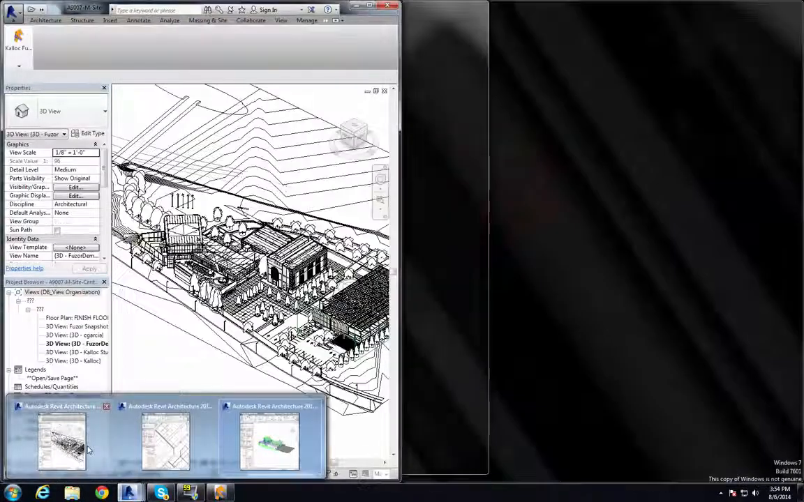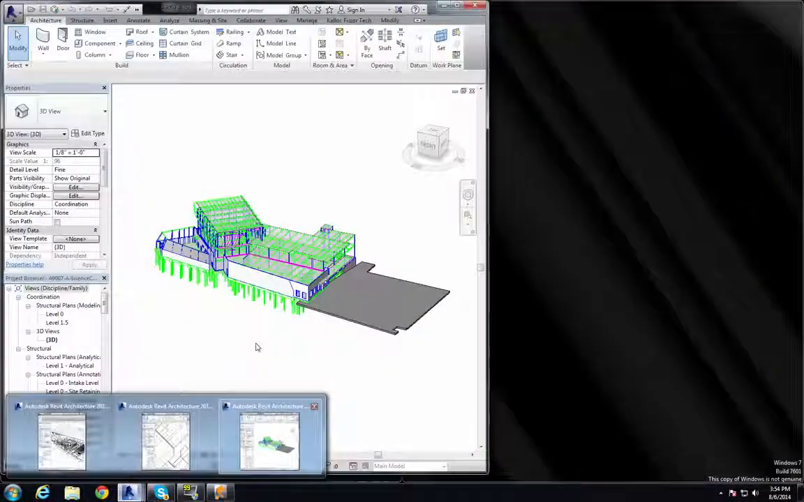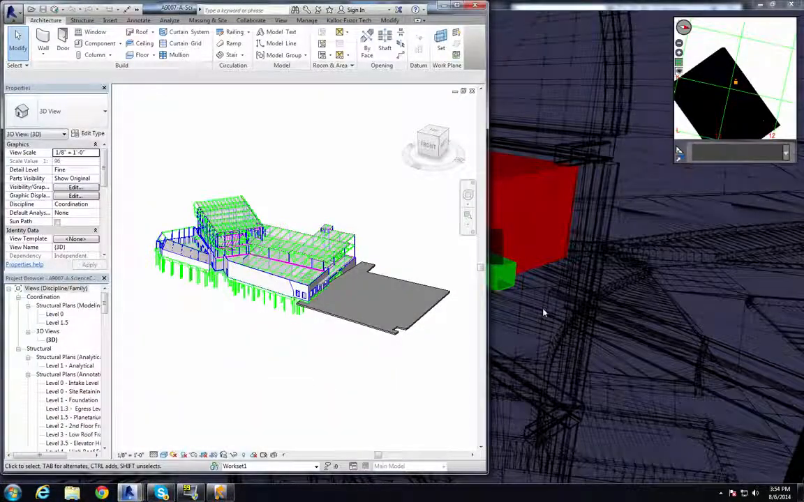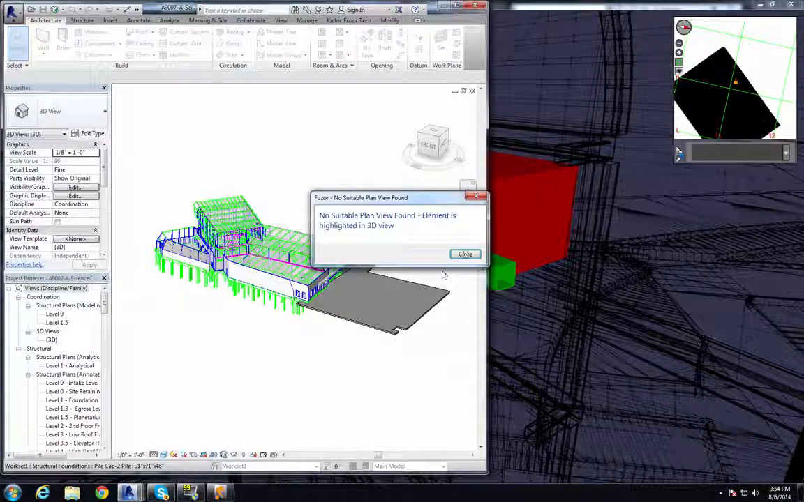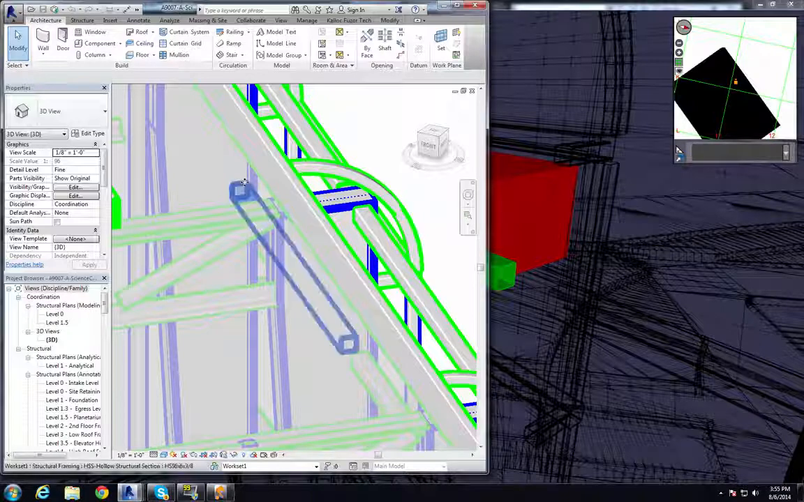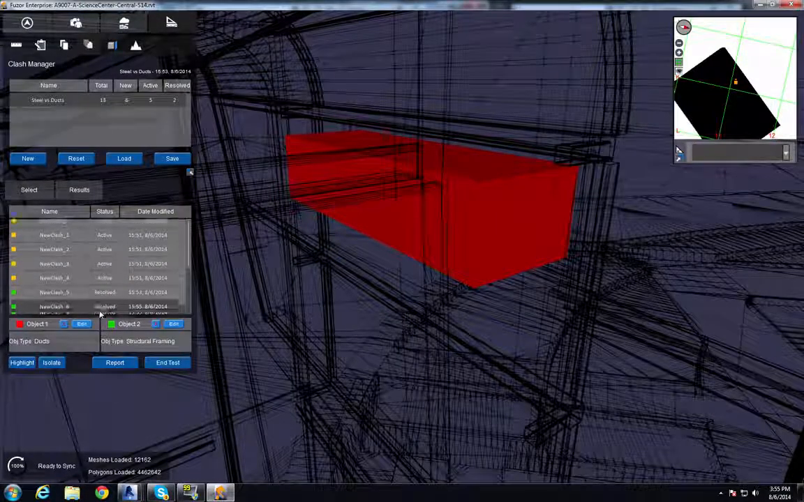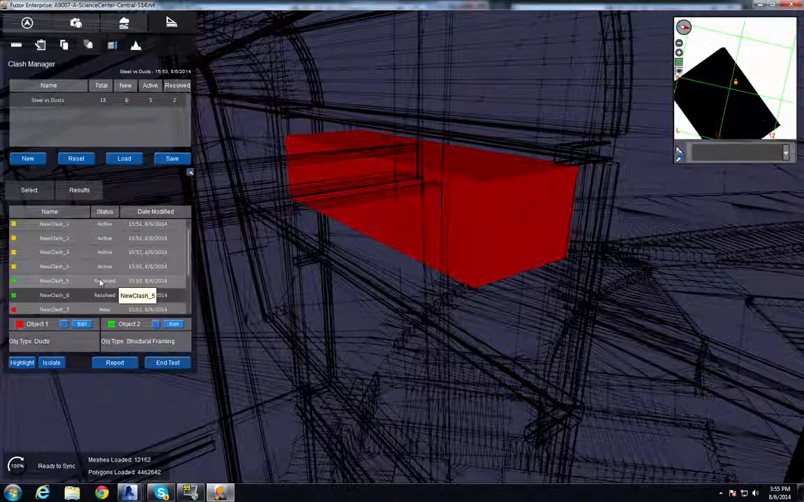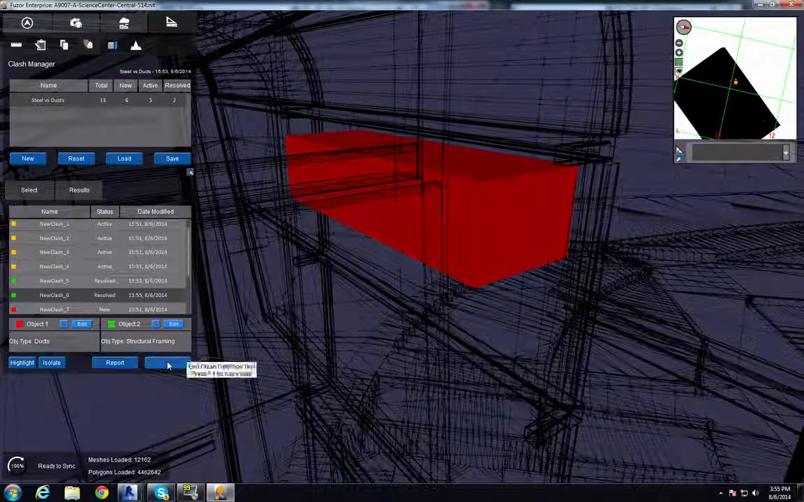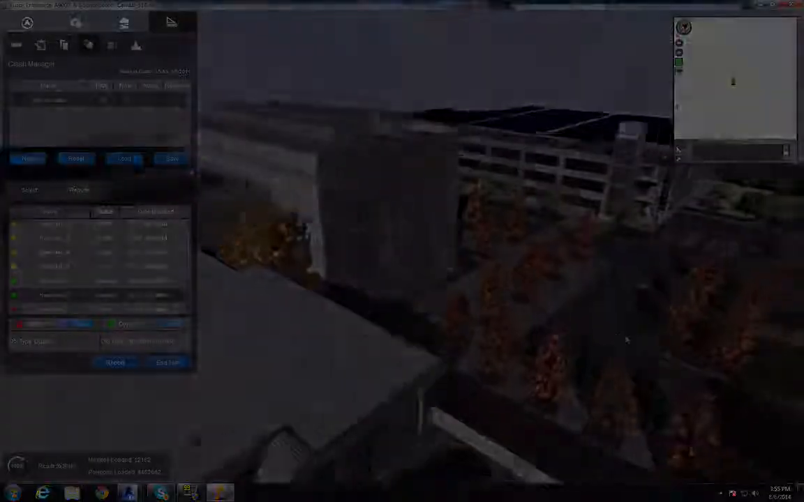And now we have 3 windows of Revit running at the same time that are all connected to Fuser. Okay, and for demonstration purposes, I'm just going to remove this structural framing, and you can see that it has been resolved. So we resolved 2 clashes in a matter of seconds. And to end that test, I just click this End Test button, and it brings us back to our render mode.